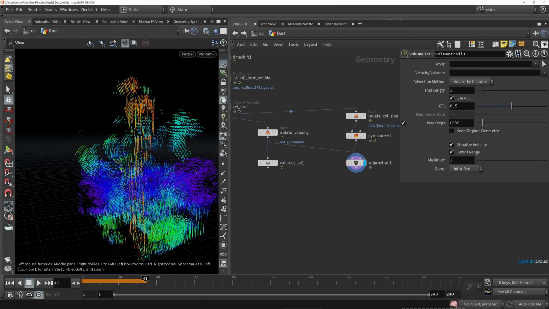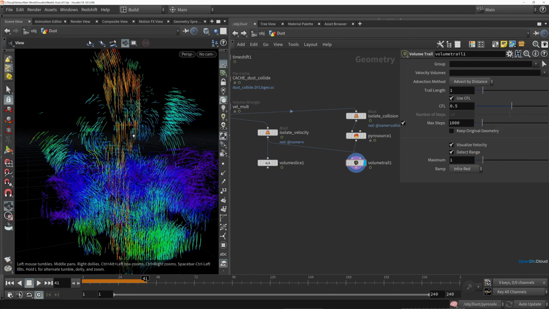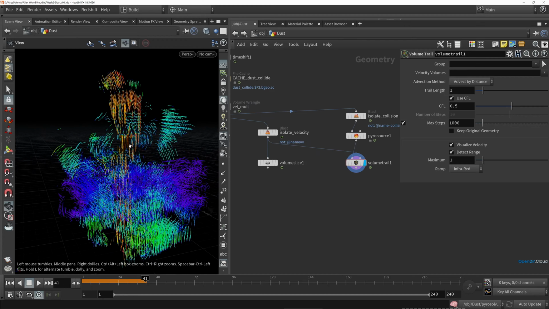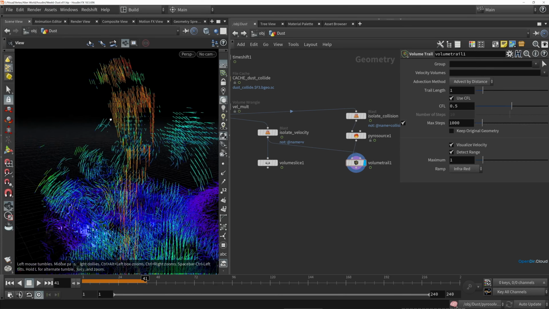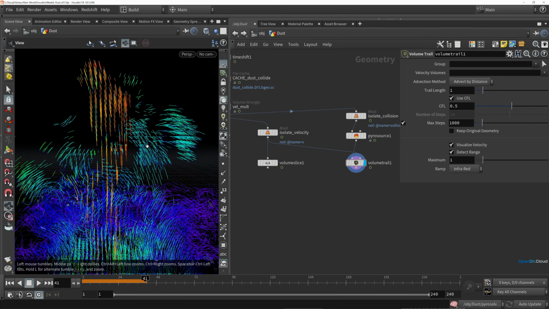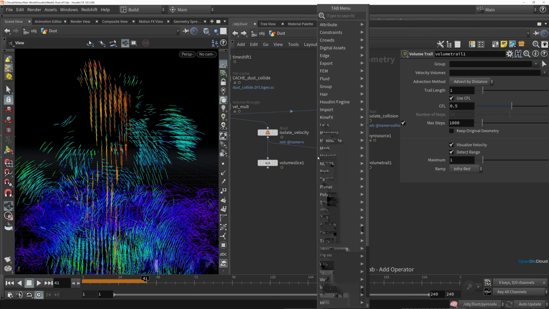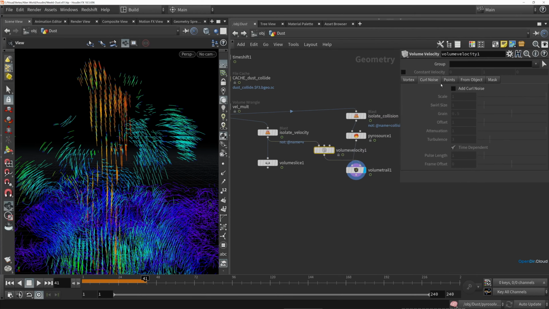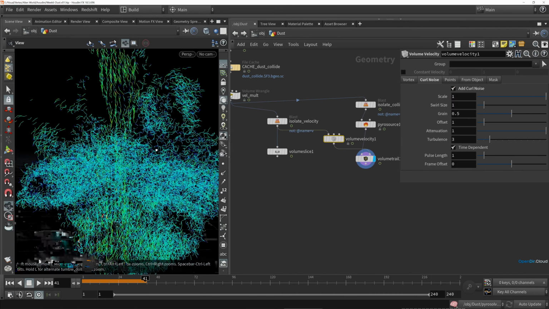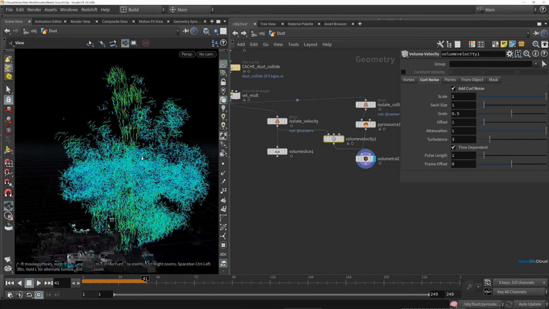And you can even modify these existing velocities if you want to. For example, if you didn't really want to inherit these sort of clean, straight velocity lines here, if you really wanted to break that up a bit, you could break that up with some noise with the volume velocity SOP. So if you drop that in, connect that between our velocity volume and the volume trail here, and then go to the curl noise tab and turn on add curl noise. You can see this is really adding a ton of noise to our velocities here.